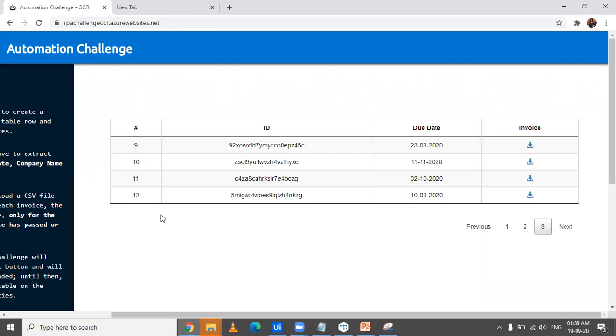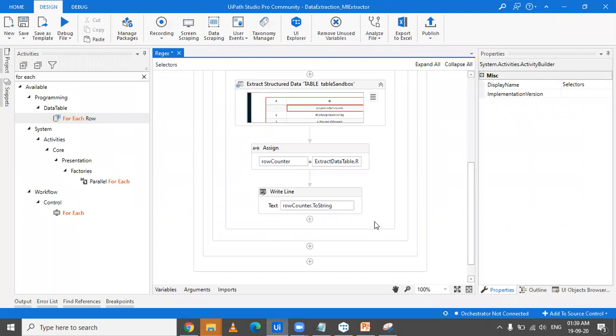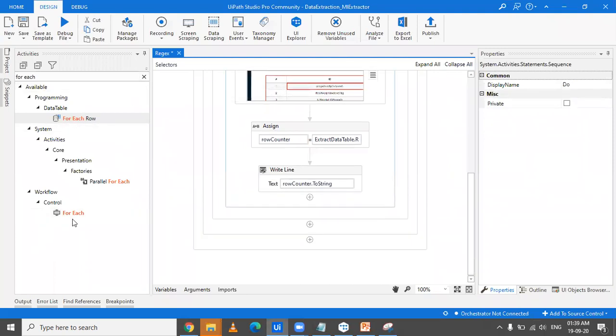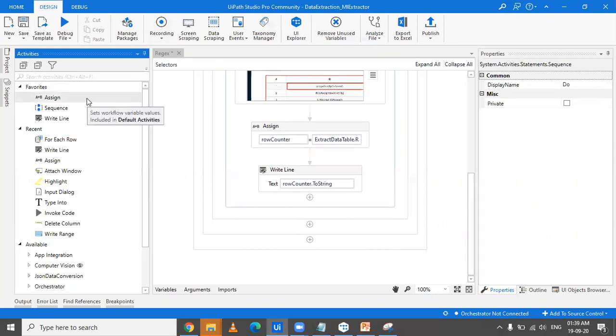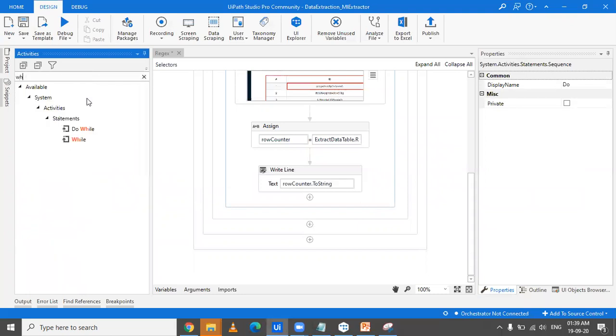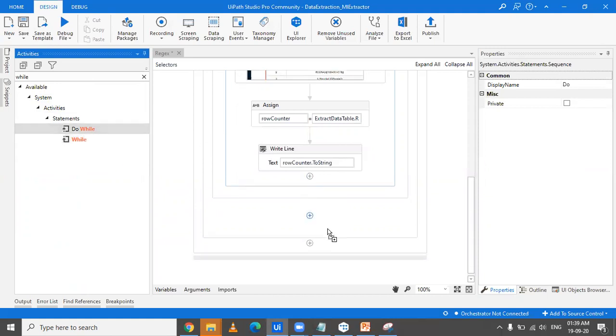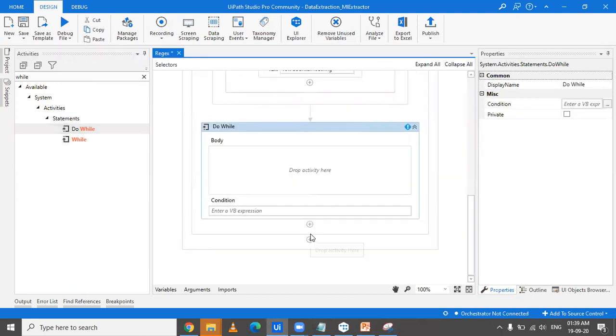So for that purpose, I'll not be extracting the values directly from the for each row and iterating on the data table. Instead, I'll be making a selector out of it and then iterating or extracting the data. Okay. So what we're going to do, we'll be using a loop. Okay. So suppose we use while loop, or we can even use do while loop. Let's use do while loop. Let's see if this works or not.